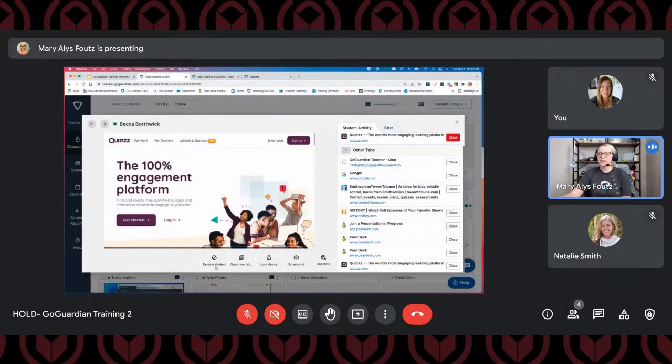So first thing you can do down here at the bottom is excluding a student. If you have a student who leaves the classroom, maybe they need to run to the bathroom or they get called up to the office for some reason, you can remove their device from being monitored. And then when they return, you can pull them back in if needed.